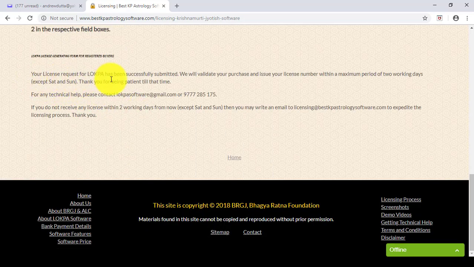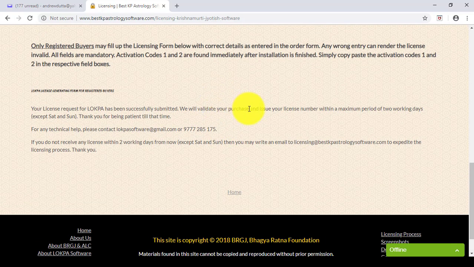So your license request for LOKPA, you are going to see this message coming. So Bhagyaratna will validate your purchase. All the information you have chosen, Bhagyaratna is going to validate that you are the original buyer, and they will issue the license number. They will only order the machine to generate the license number.